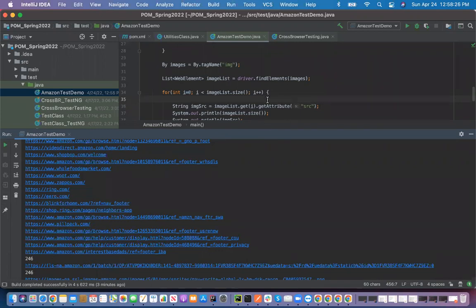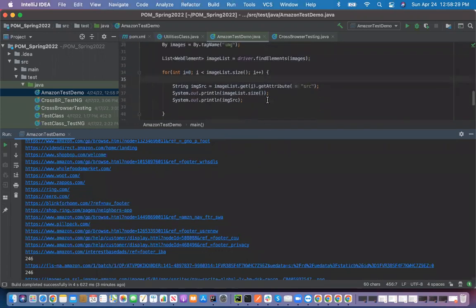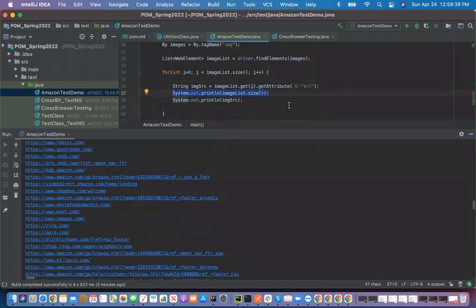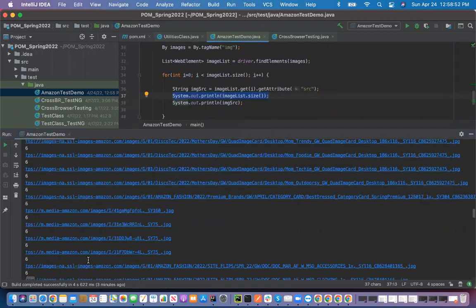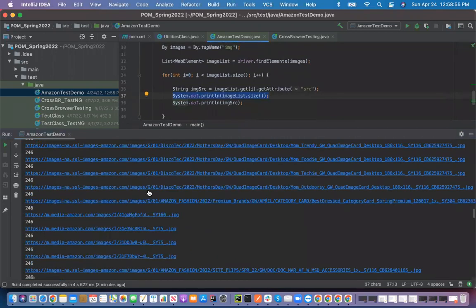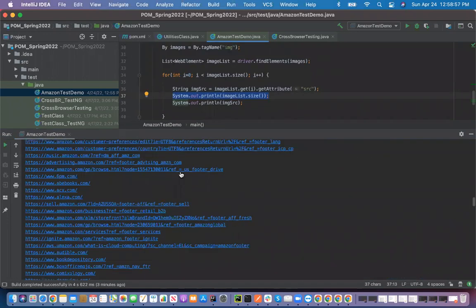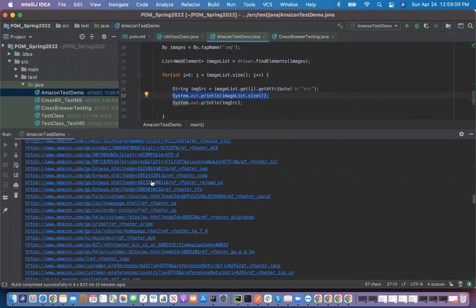Where are these 246 pictures coming from actually? From this line, right? Since I wrote it inside this loop, it is coming every time as 246. But if I write it outside of this loop, it will give you only one time. You see that every time 246 is coming because I gave it inside the loop and every time it is showing. And these are the links.